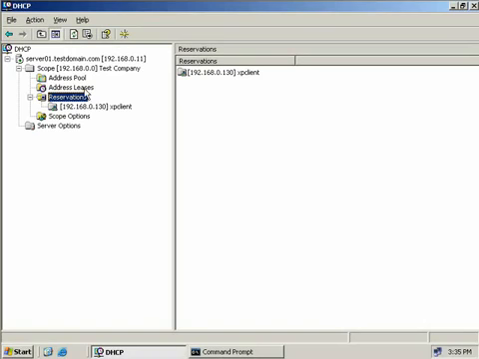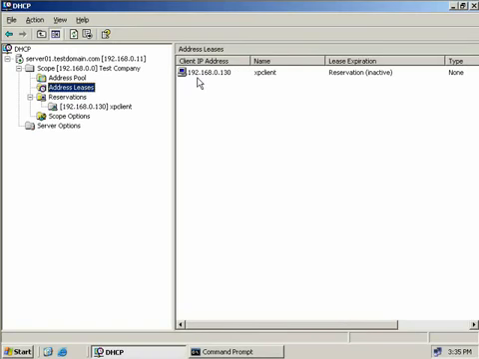So back on our DHCP server, if we now go back to our address leases, we do see a client IP address which has been leased to XP client with a 0.130. Now we can also see that this lease was provided by reservation, so that means that we don't actually see a date or time in here that this lease will expire, because it will never expire.